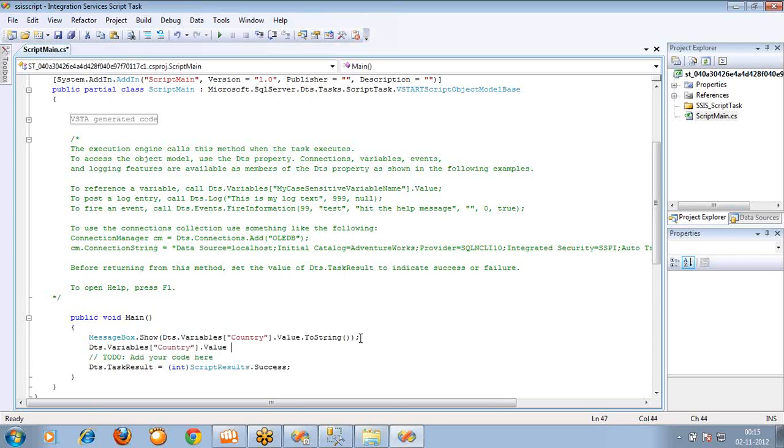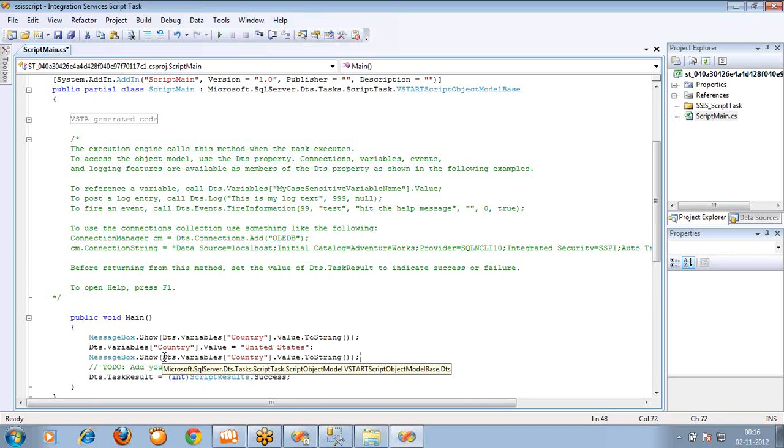This value is equal to, I'm giving Pakistan, or let's say United States. I love Pakistan. I've given United States just like that. There is no intention behind it. So once it is written, then let me execute the same message box to see whether the latest variable value is changed to United States or not.